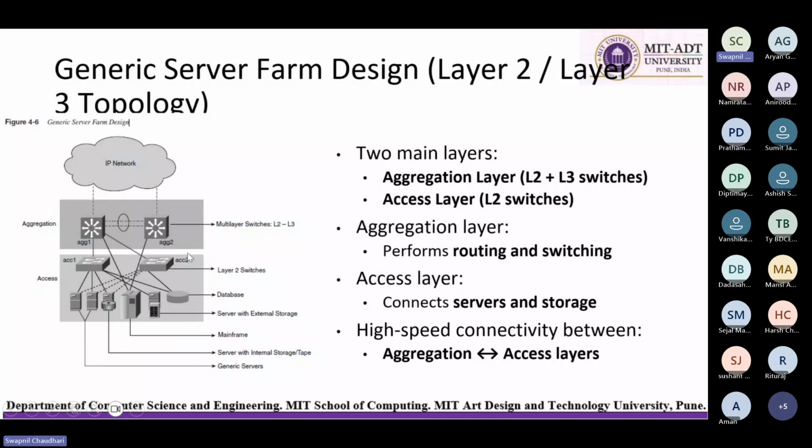At the top, we see the IP network, which represents the external network and core network connectivity. Below that, the design is divided into two major layers: the aggregation layer and the access layer. So this is the aggregation layer, and this is the access layer. This layered approach helps in better management, scalability, and performance optimization.